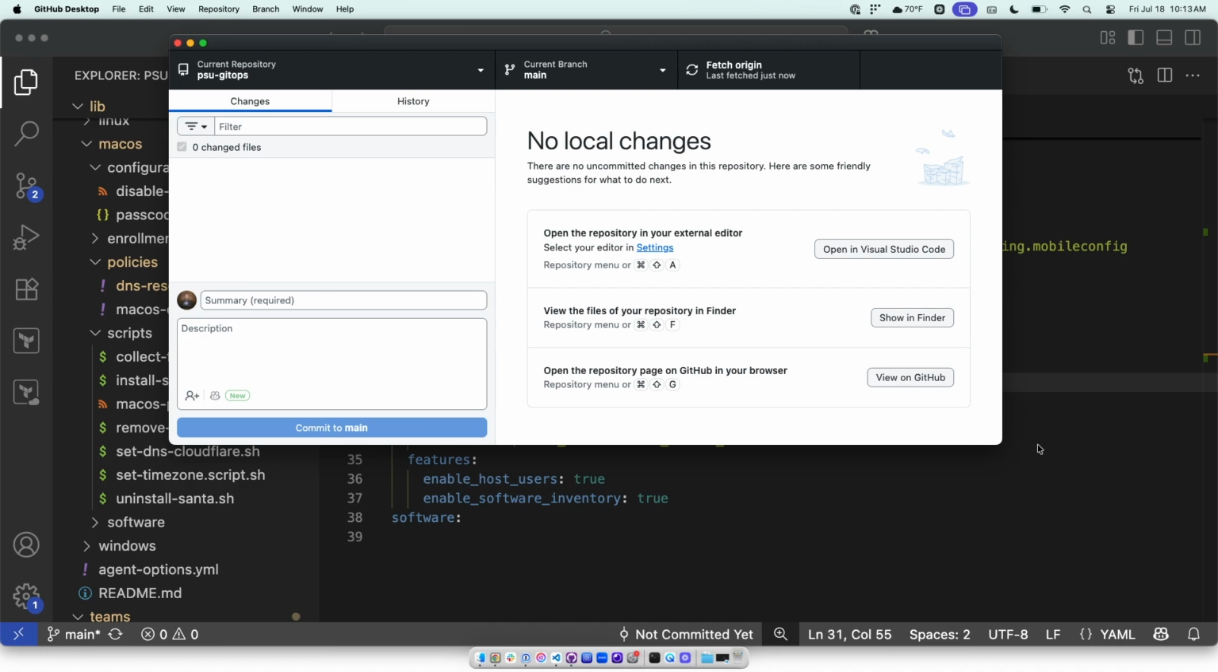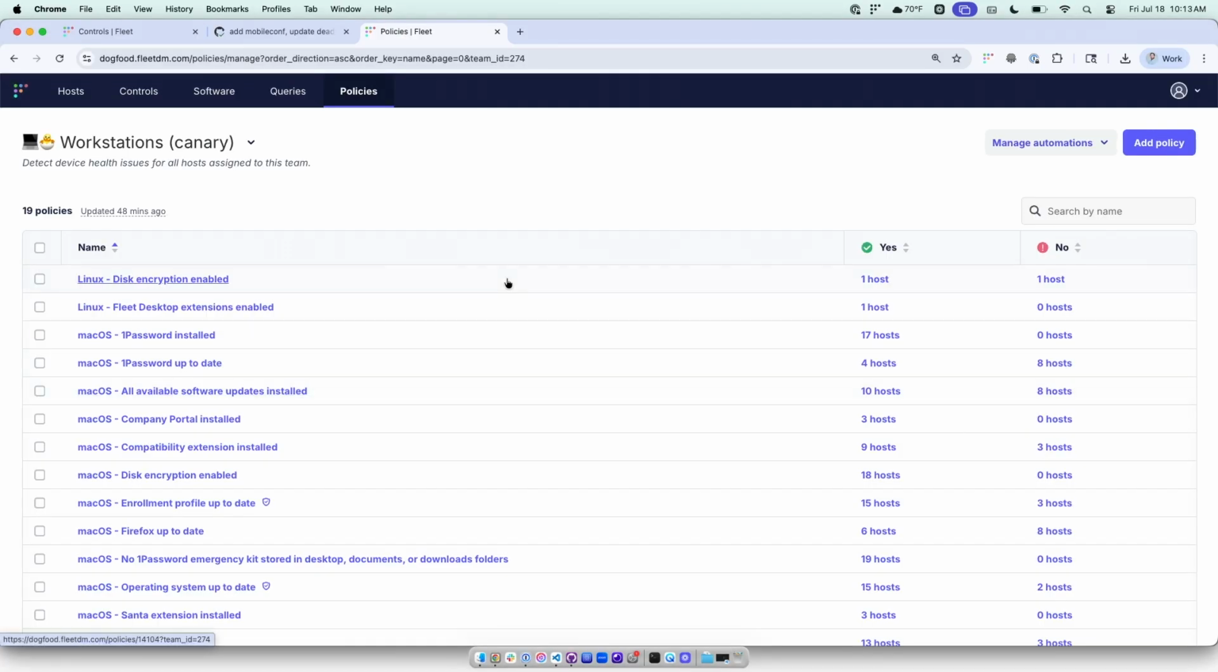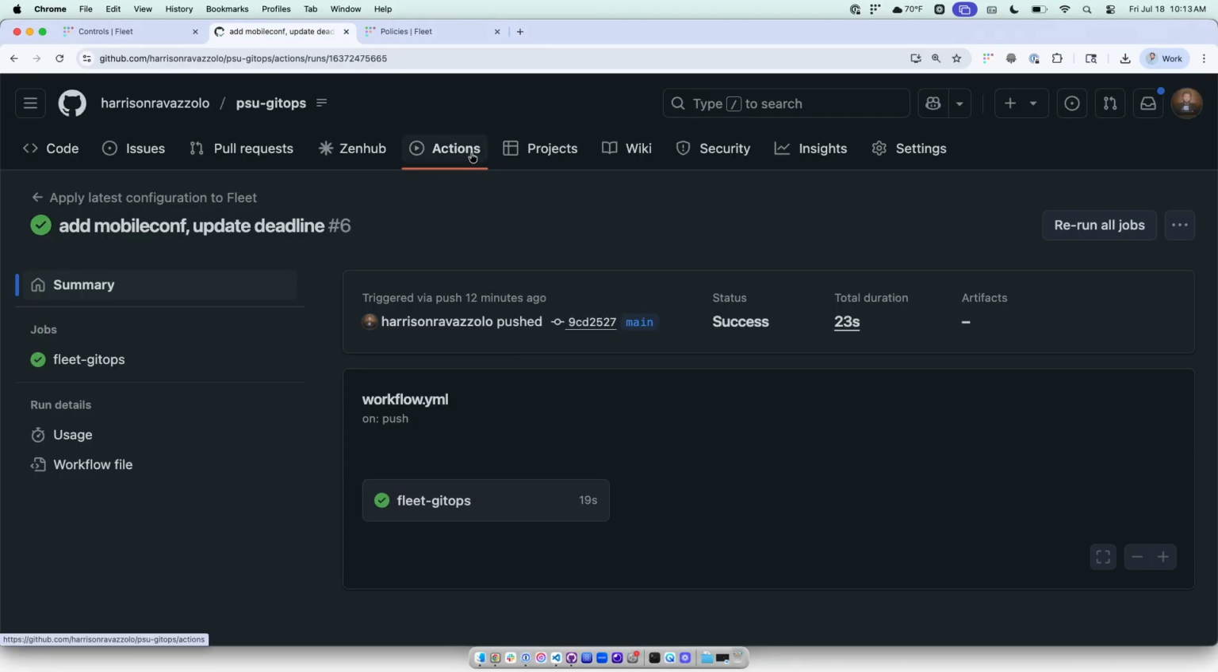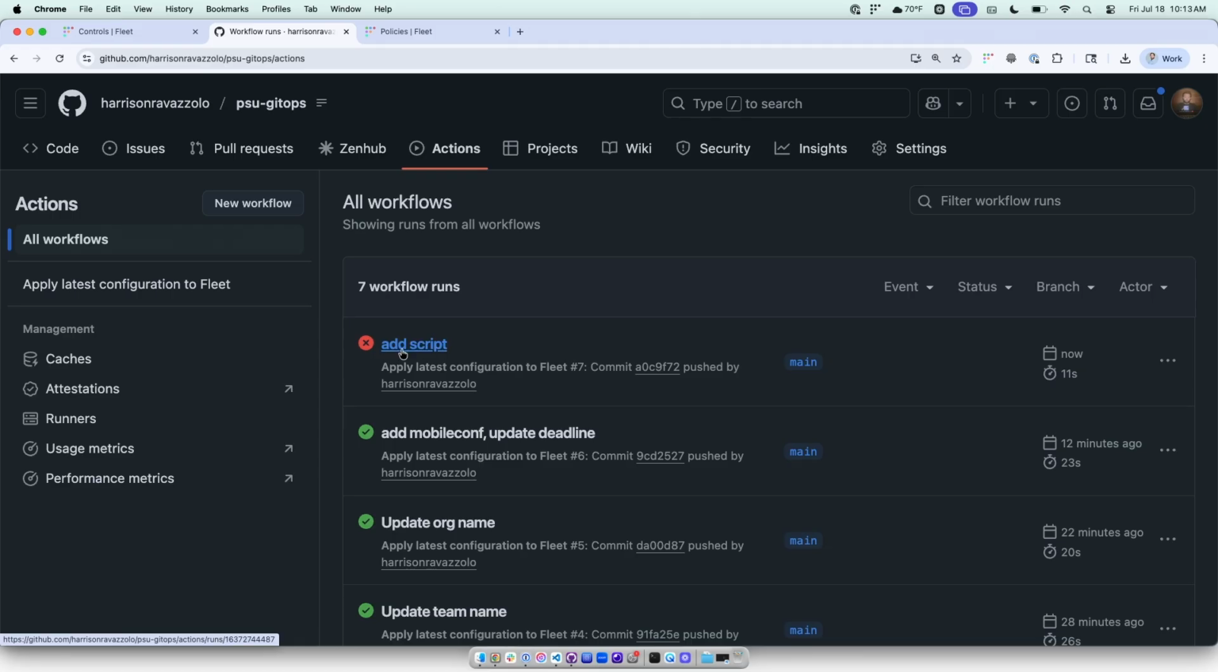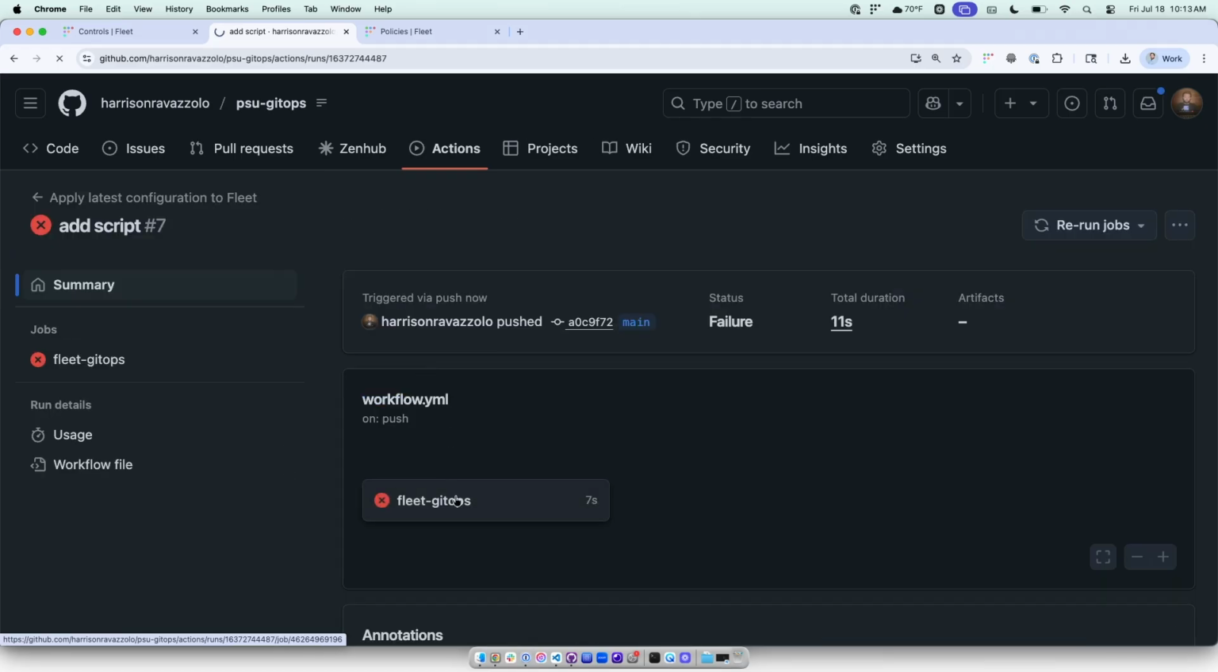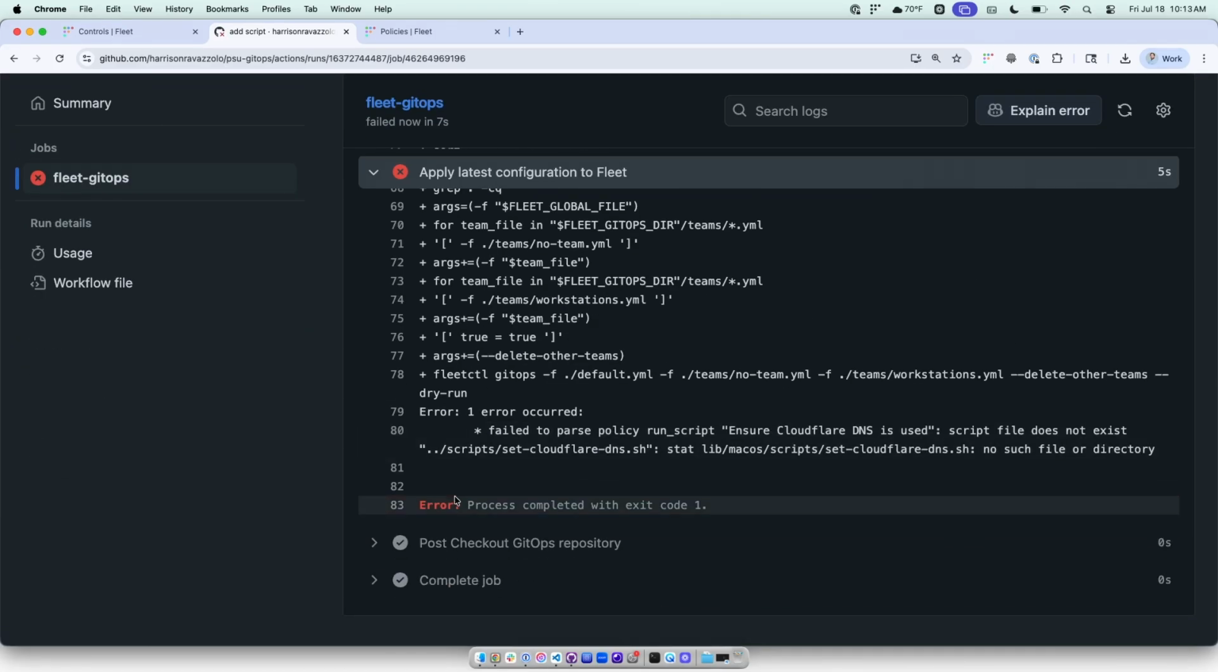So I saved it, made a commit, and then just a few minutes left. I'm going to let that run. So basically we just assigned the policy. Oh, what did I do wrong? Got 120 seconds to figure it out.